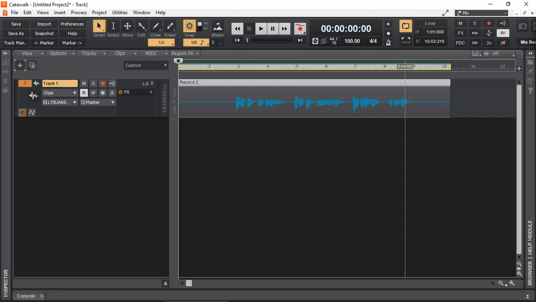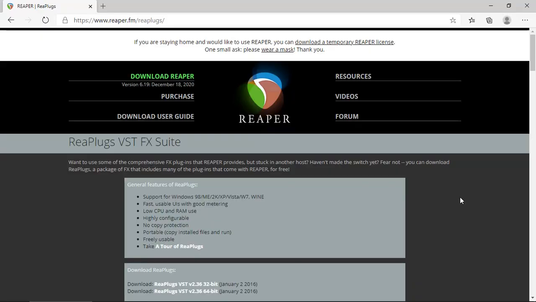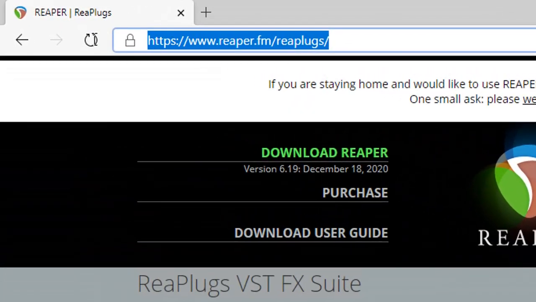Now, to clean all that hiss and fan noise in the background, I'm going to demonstrate in Cakewalk with everything with free plugins. Now, there's one free plugin that you will need, and it's from Reaper. The creators of the Reaper DAW also release a free ReaPlugs VST plugin suite, and you can download them from this website.